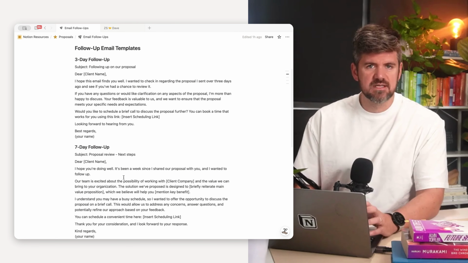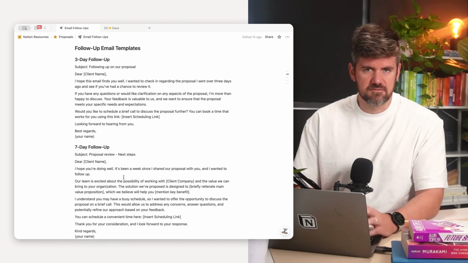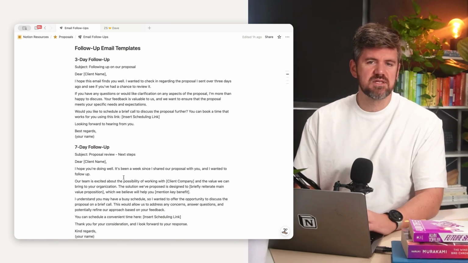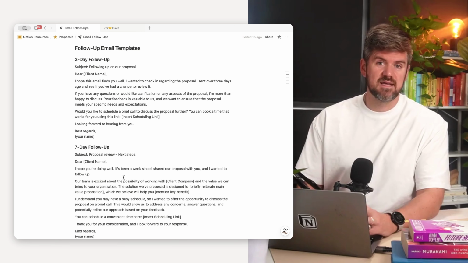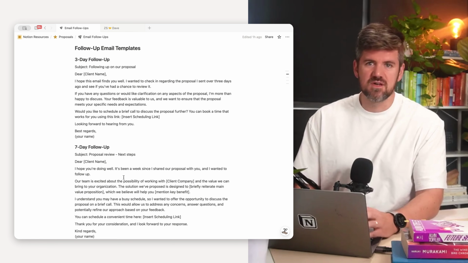And the last portion I want to walk through is just the email follow-ups. Again, these are starting templates. You want to personalize these to fit your tone of voice, but this is essentially just to make sure that you're following up with that potential client within a set amount of days, just to communicate your interest and your excitement about working with them.